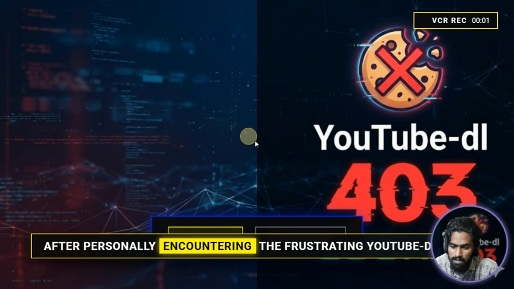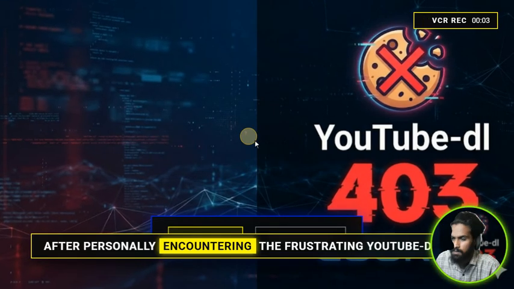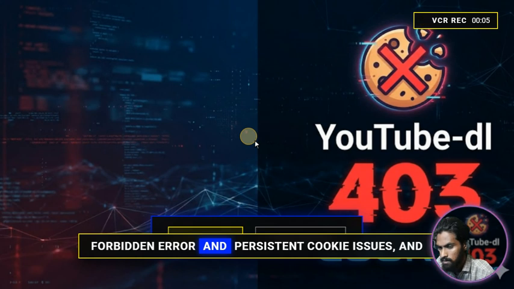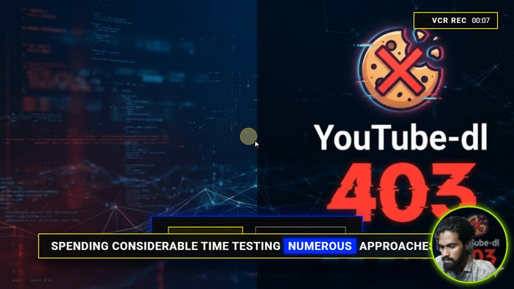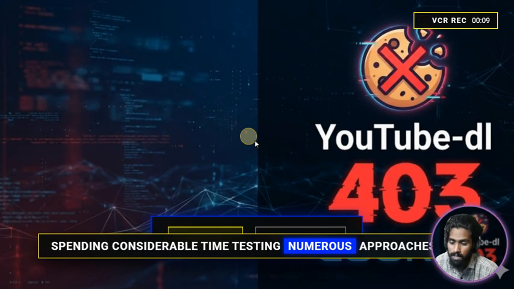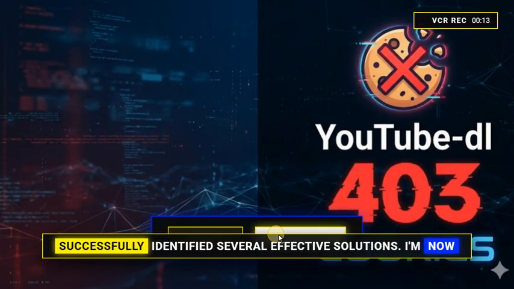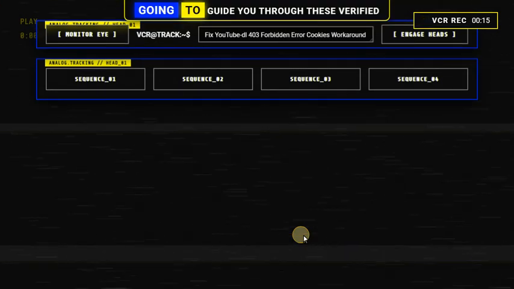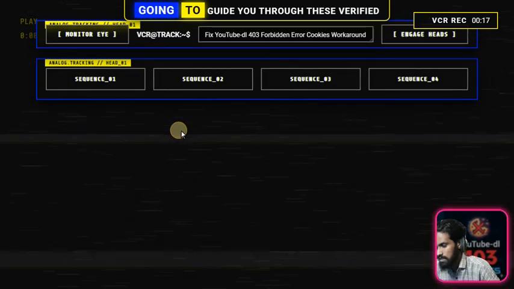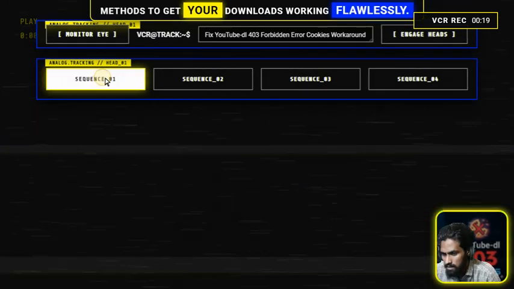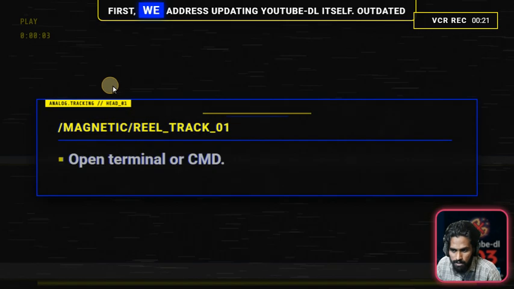After personally encountering the frustrating YouTube DL 403 forbidden error and persistent cookie issues, and spending considerable time testing numerous approaches, I've successfully identified several effective solutions. I'm now going to guide you through these verified methods to get your downloads working flawlessly.